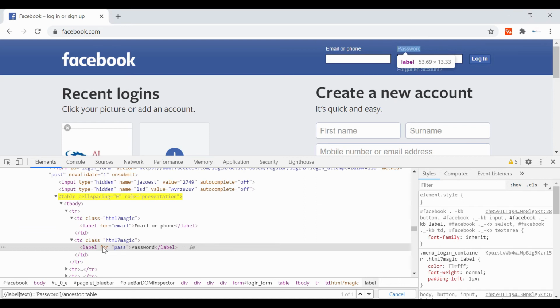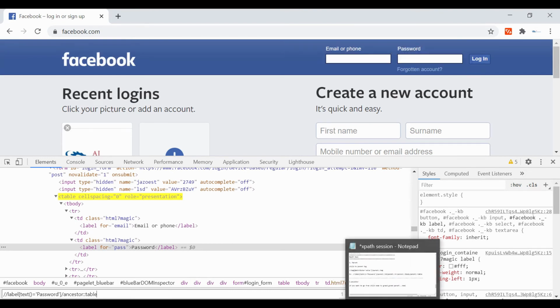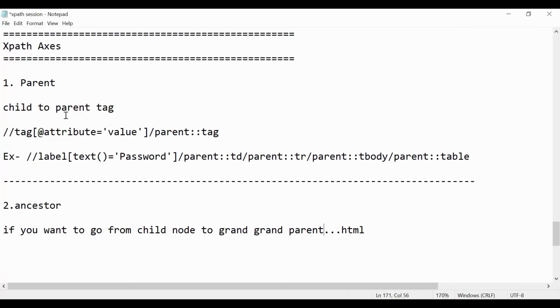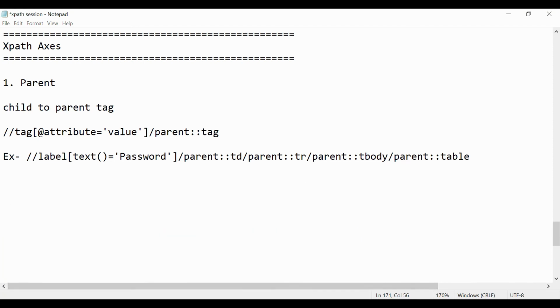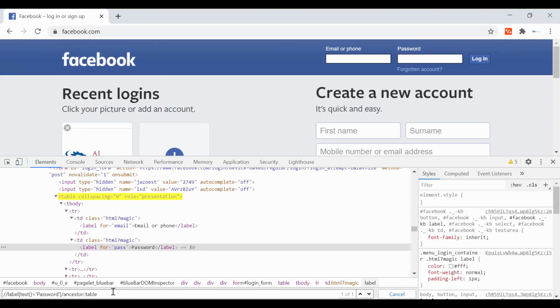So if you want to traverse in reverse direction, you have three methods as of now. One is slash dot dot; using that you can traverse. Or you can use the parent, but parent is limited to the immediate parent, the immediate previous tag only. Using ancestor you can move to any tag. For example, we have seen this.